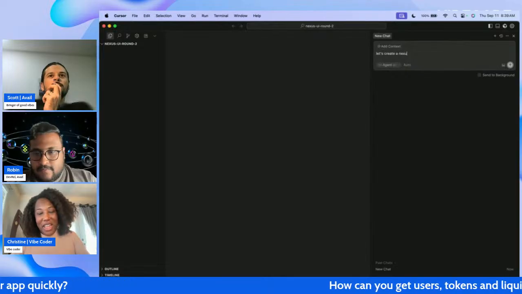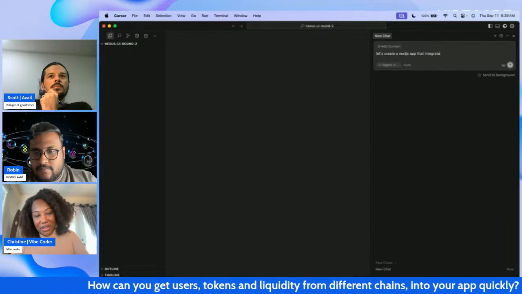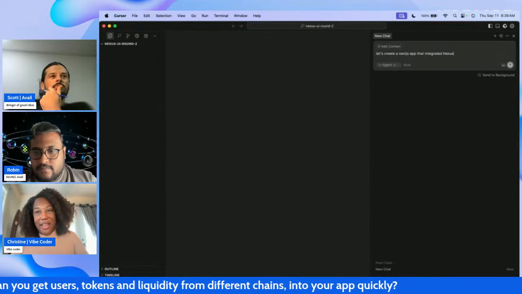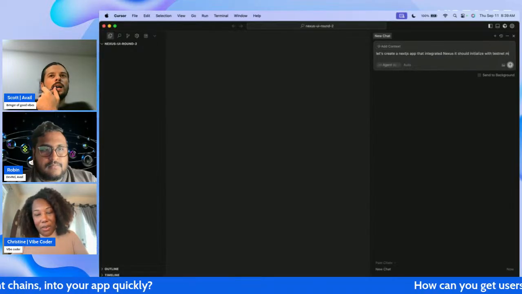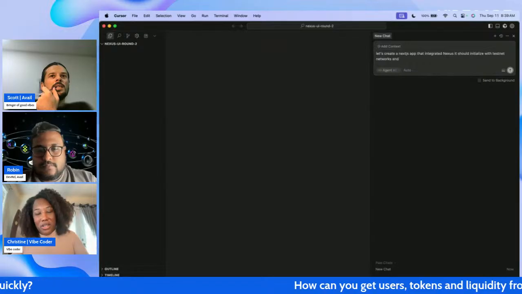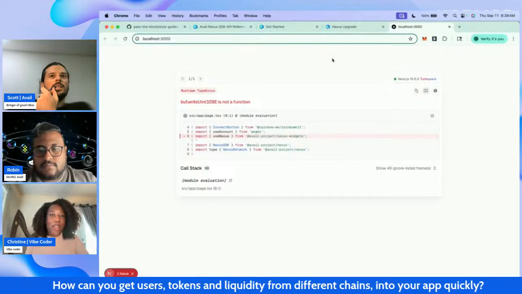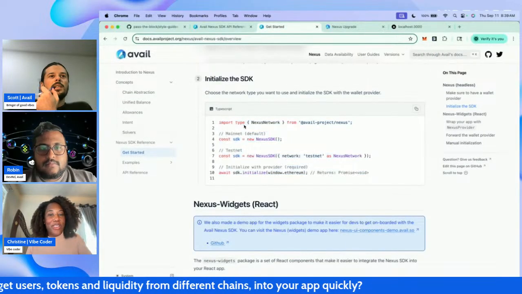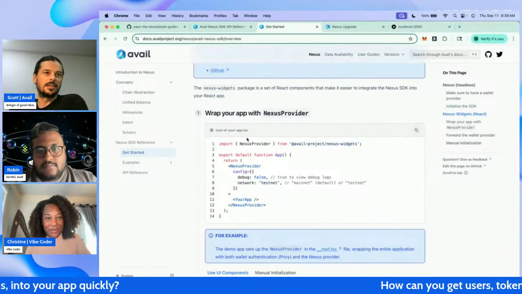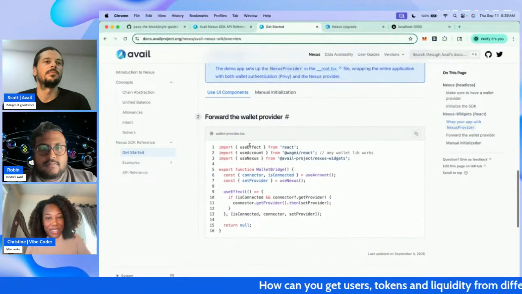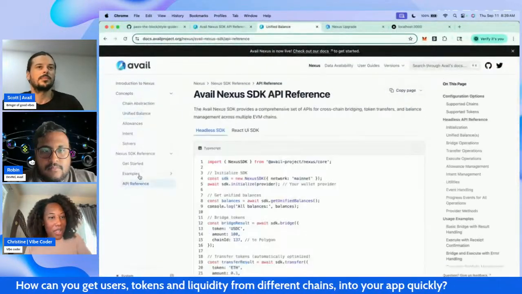Let's create a Next.js app that integrates Nexus. It should initialize with testnet networks and show unified balances. Maybe instead of trying to have it do everything all at once, you just have it do the first thing. I reckon do the initialize and then just print in terminal, SDK is initialized or something. Exactly.